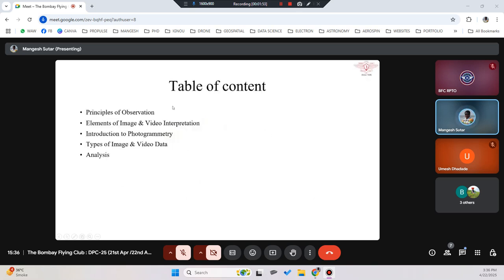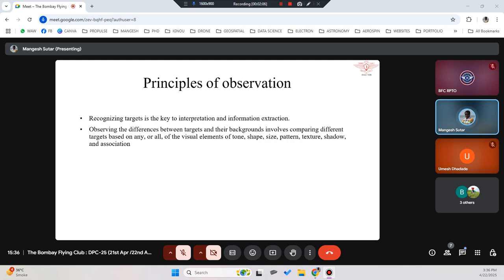So let's see what are the things we cover under this topic: the principles of observation, elements of image and video interpretation, introduction to photogrammetry, types of image and video data, and analysis. Okay, so what are the principles of observation? Recognizing the target is the key to interpretation and information extraction.